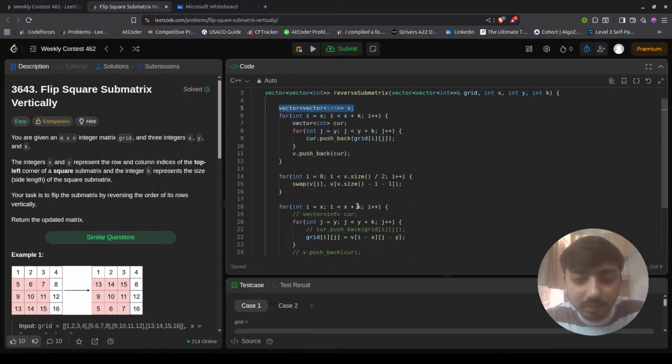Then simply what I did, I swap the first row with the last row, second row with the second last row, third row with the third last row, likewise till k. I can write this because I know this is k by 2, and I swap each one. This is what we are required to do.